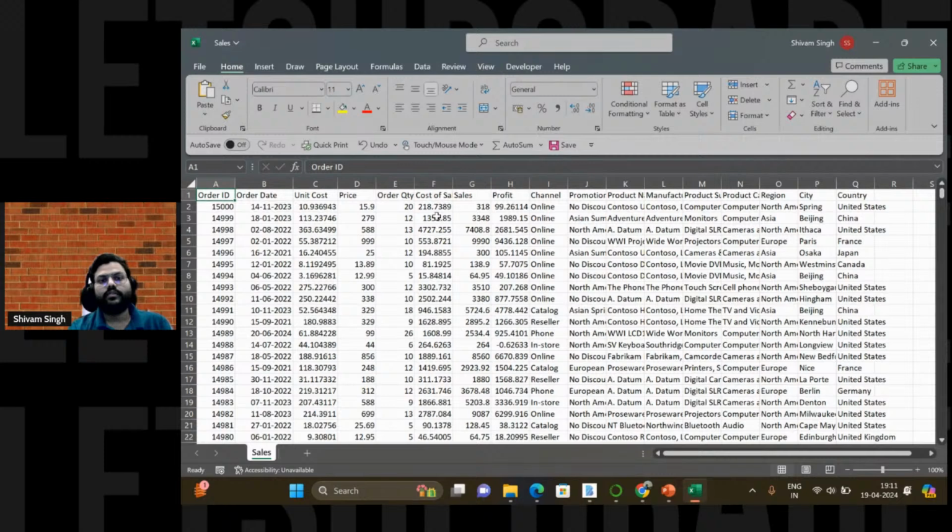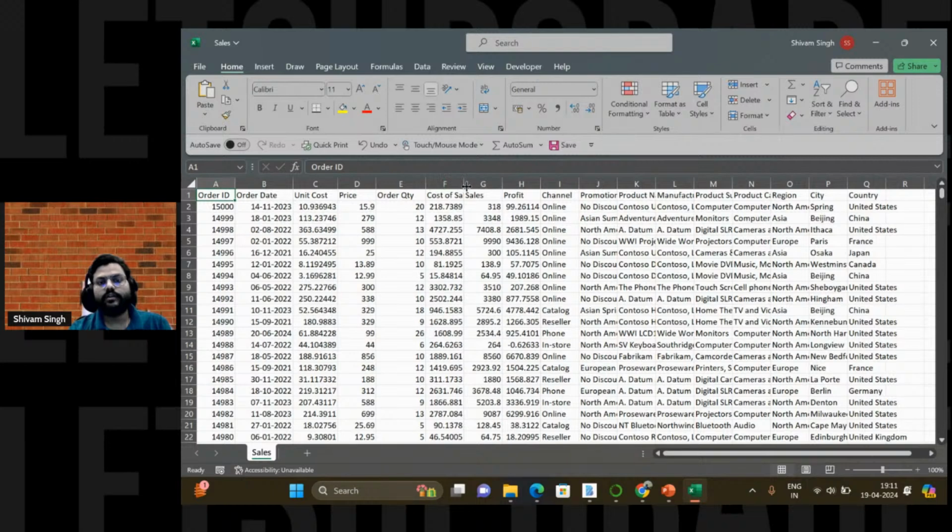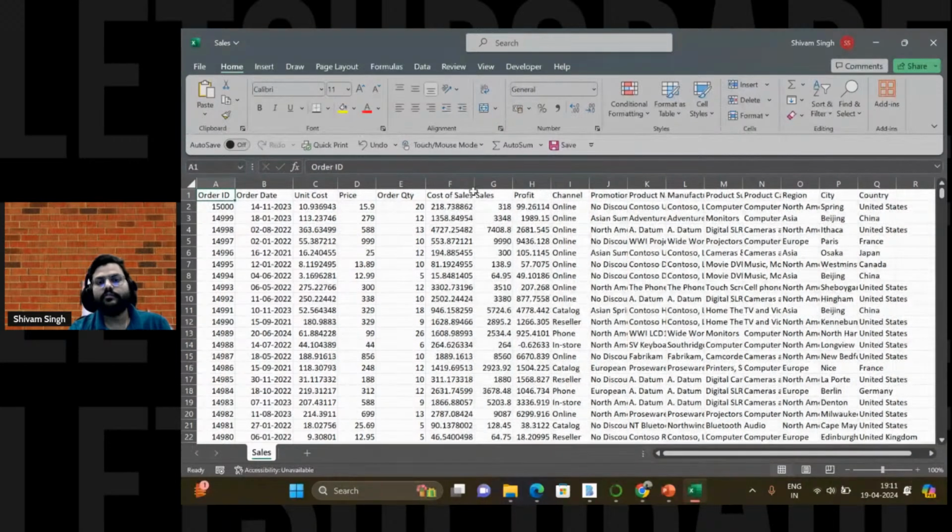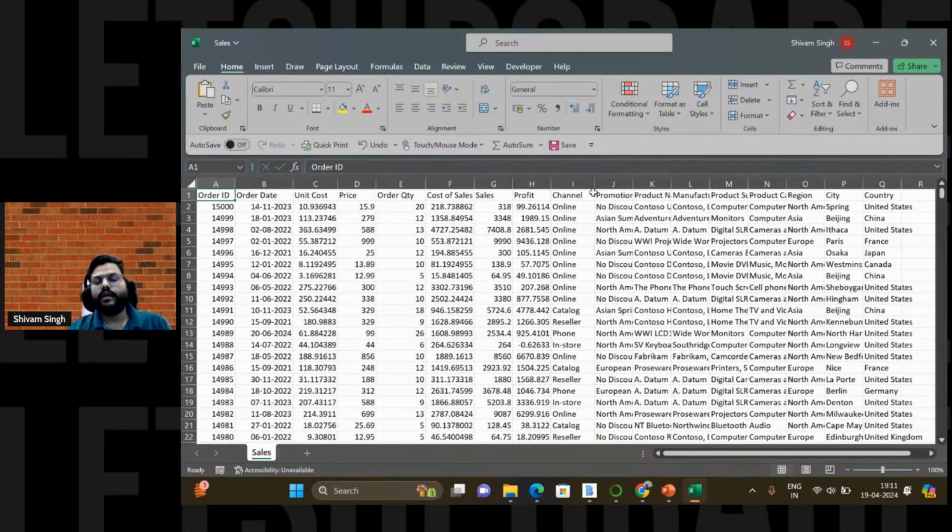Okay, so you can see 20 multiplied with 10.9 or whatever it is gives you the sales value. The sales value is also written, so you don't need to multiply it. Then sales value, profit value, then channel, whether it's online, reseller, phone, or in store. They are selling their products through multiple channels, including online, and in-store selling is also there.